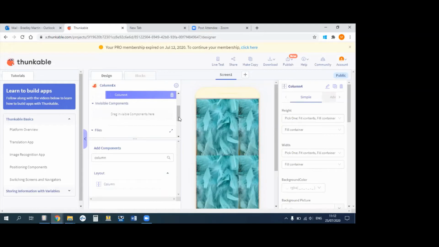So I've dragged all 4 in at the moment, and can you see this is a child of this, this is a child of this, this is a child of this, and that doesn't work very well. So you have to make sure that each column belongs as a child of screen 1.